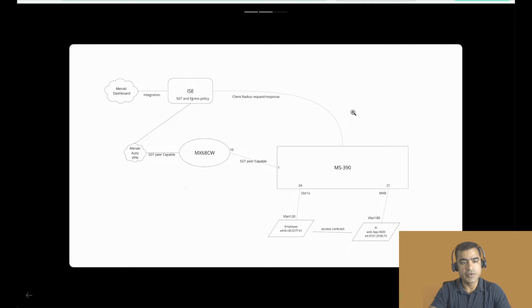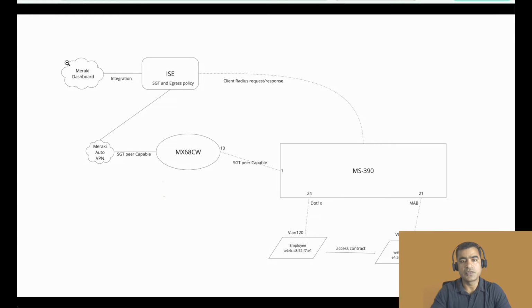Let me zoom in. We have a Meraki dashboard, because for a Meraki network you configure everything at the Meraki dashboard in the cloud. And then we have ISE. We are going to create a Meraki dashboard and ISE integration. From there on, this is one of my Meraki networks, where I'm using an MX68. And what I have brought new is an MS390. We are bringing a switch so that we can connect our users and do segmentation, micro-segmentation between the users.